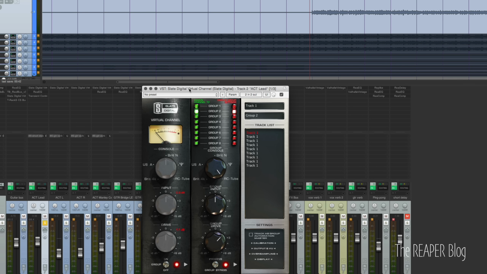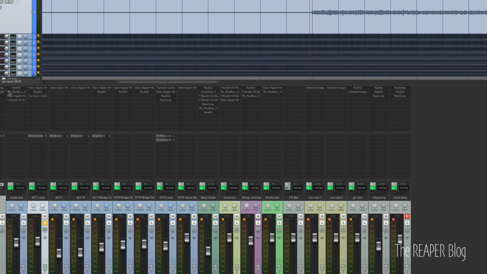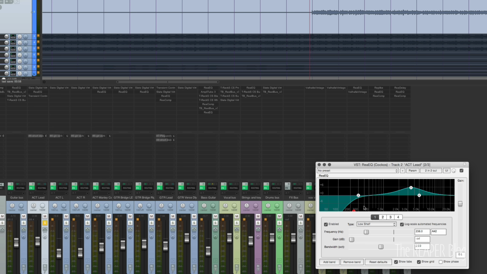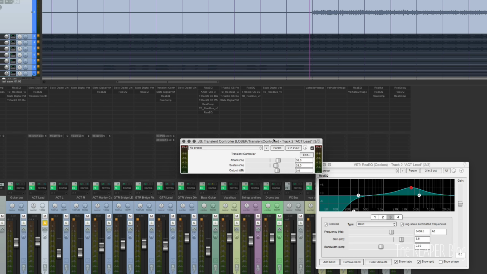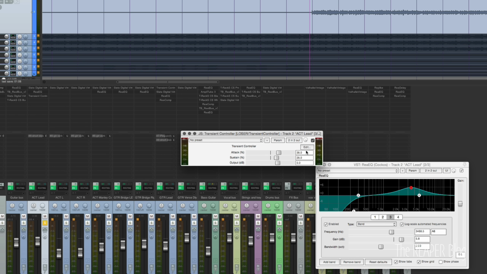There's Stephen Slate's Virtual Console Collection, the older version of it, and I'm using the RC Tube model on almost all the tracks. Then I've got some EQ rolling off the lows, big boost around, what is that, 3.5K? And then the JS transient controller, increasing the attack, increasing the sustain, kind of just pumps it up a bit.